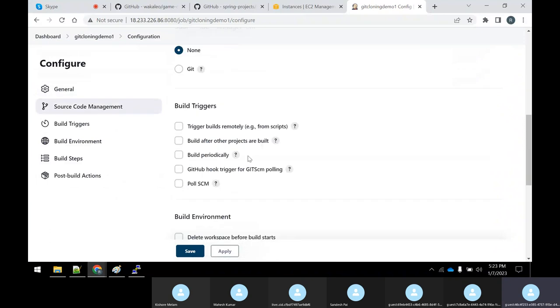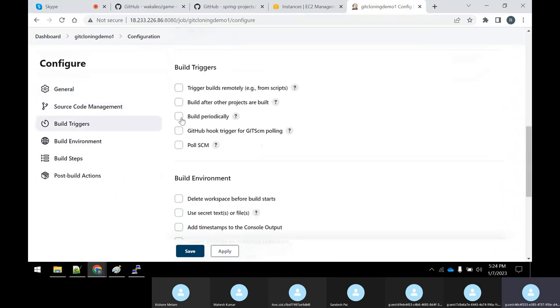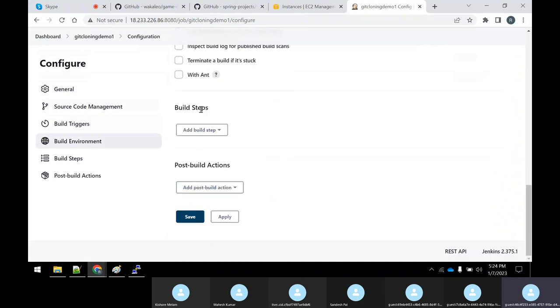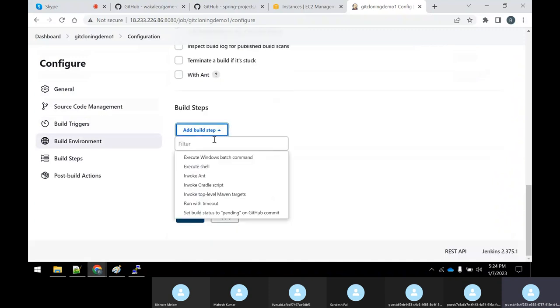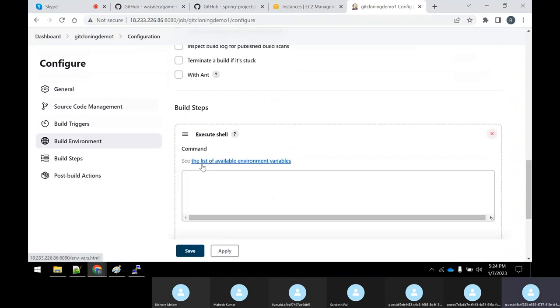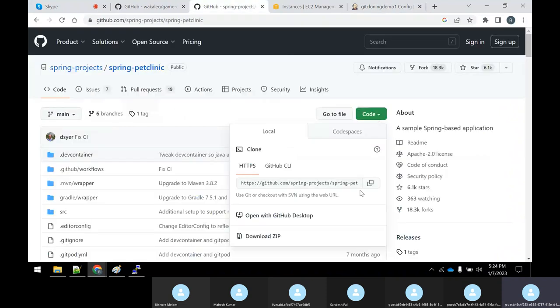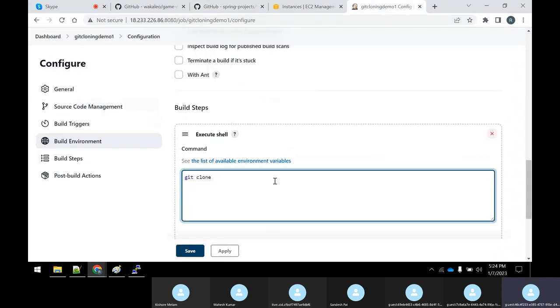Or else you scroll down. I'm not really interested in other stuff and all the various menus. I'll directly go to the build step. Here under the build step, guys, you could see that you have something like execute shell. So I'll just call this execute shell, right? Here I will directly use a command. I know the command, git clone, give the Spring Petclinic code. So I will just copy this and paste it here.